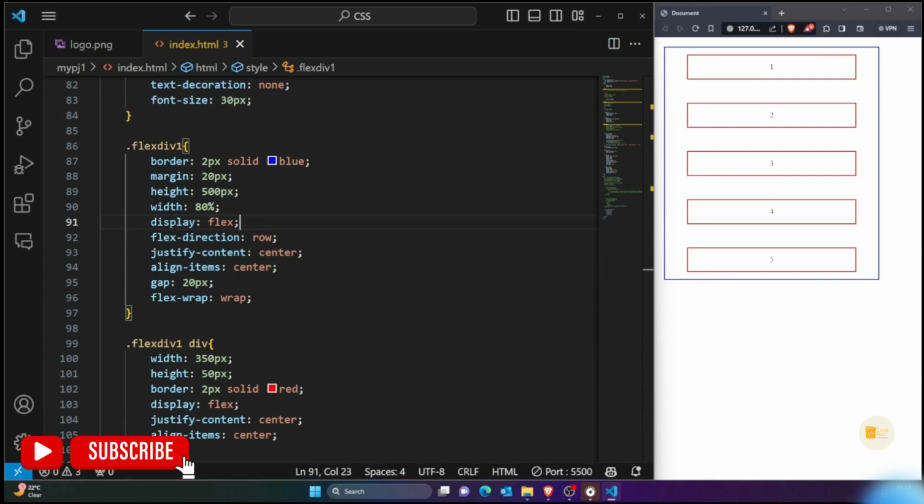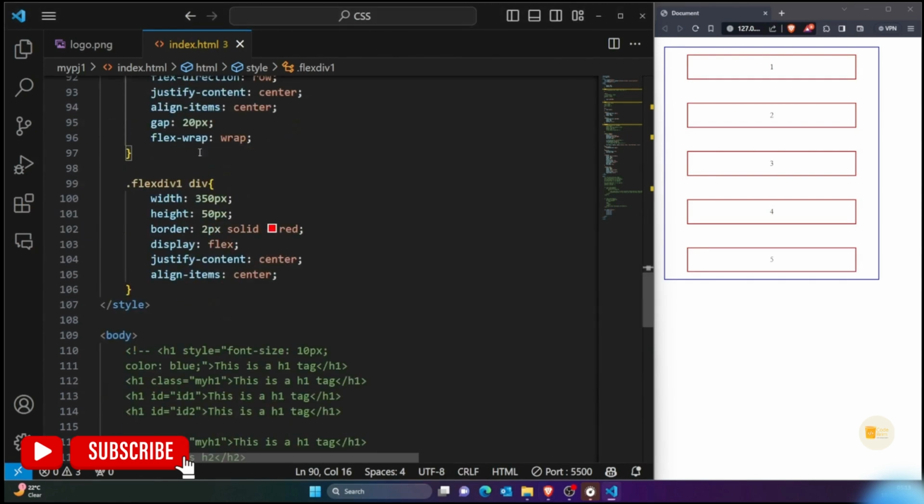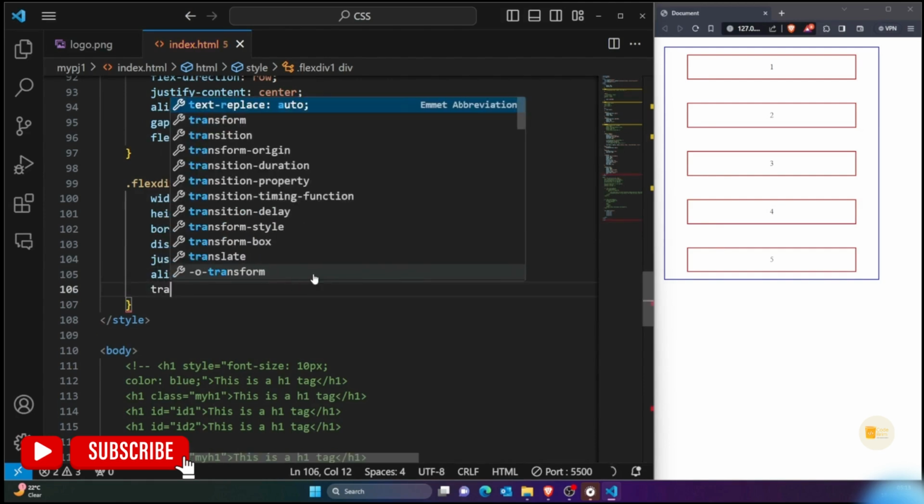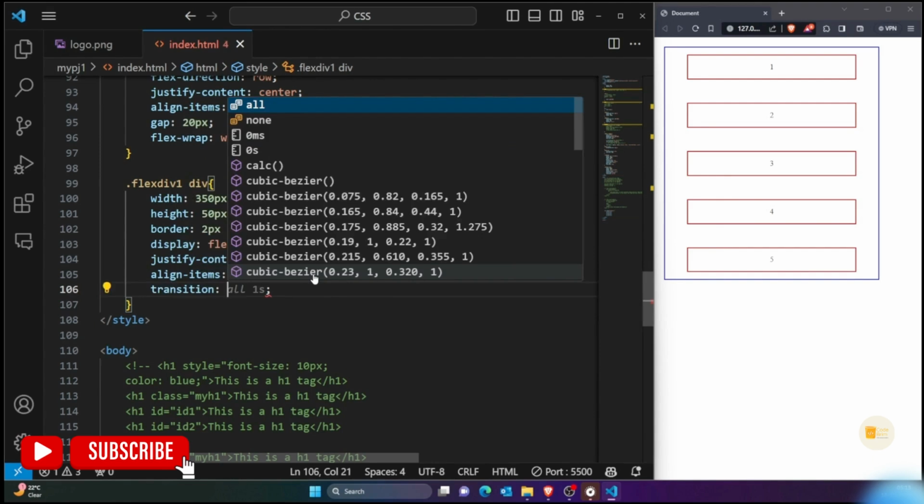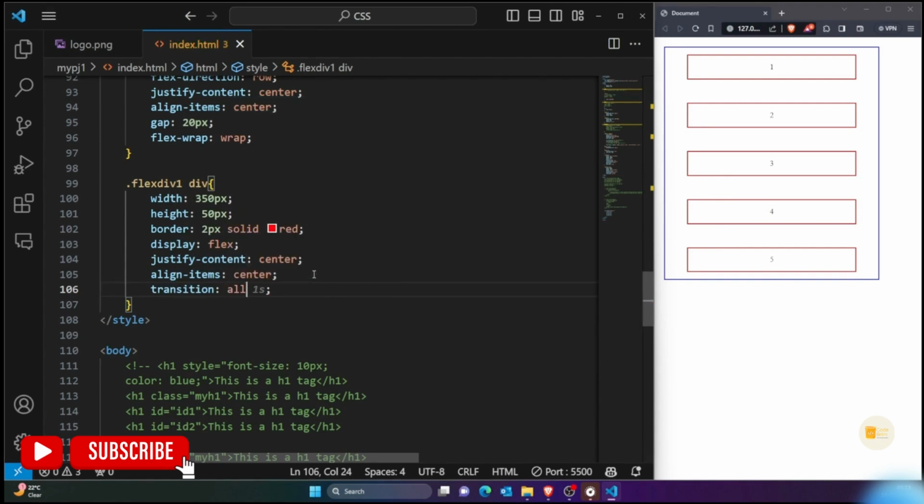Actually, one more thing remains here. Let me tell you. For example, we had this division, right? I'm going to give some transition properties also. Transition is also a very great property. I want whatever transition there is to occur for all kinds of animations or properties which we give. I would say it works for, suppose, 5 seconds. So I have to write 5s here.